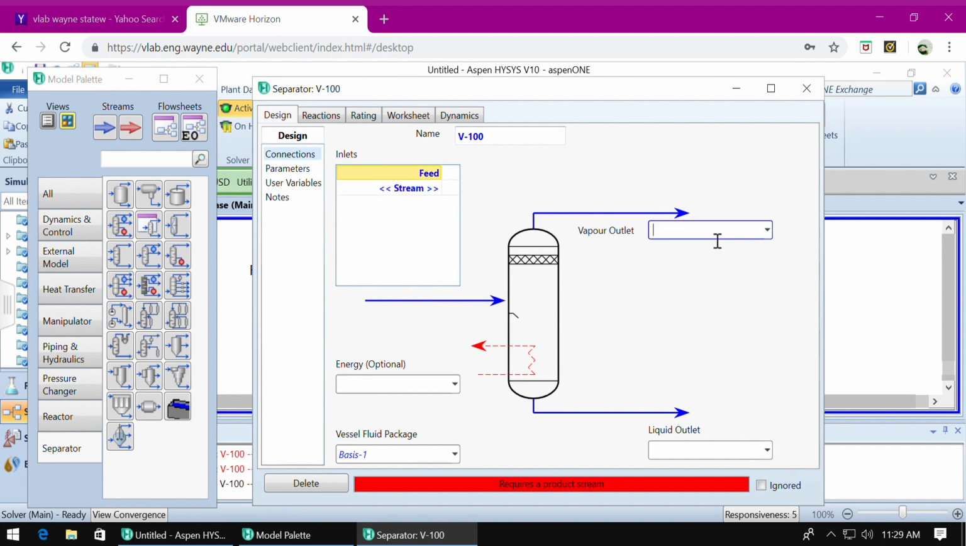And we should have a vapor and a liquid outlet. You can call it anything you want. I choose V and L. So after giving the information about the involved streams, you can see that this bar went green, and it means that the separation is done, and we can check the results now.